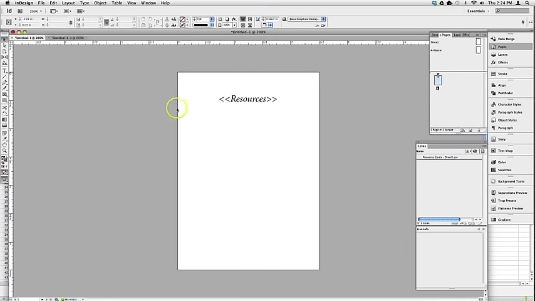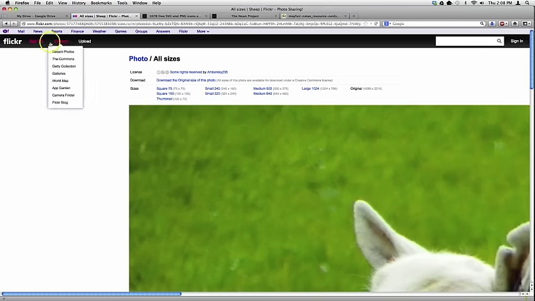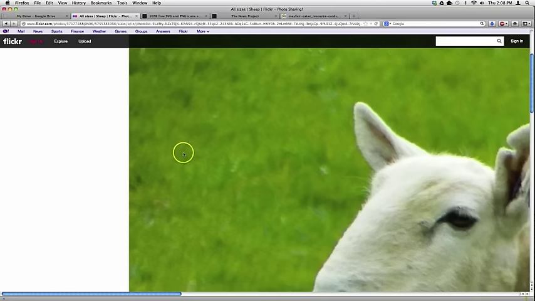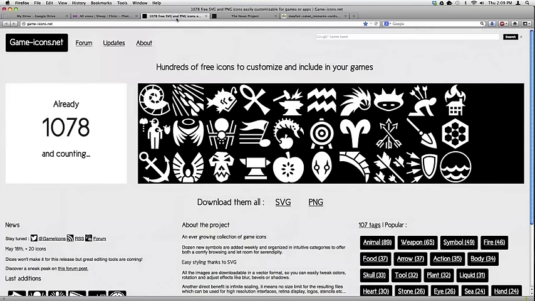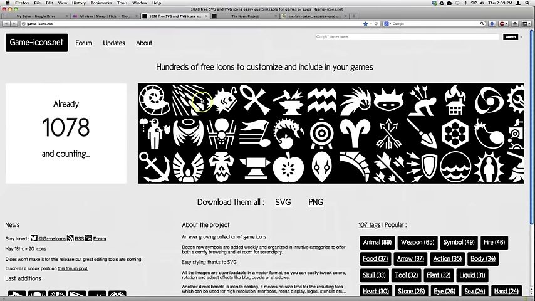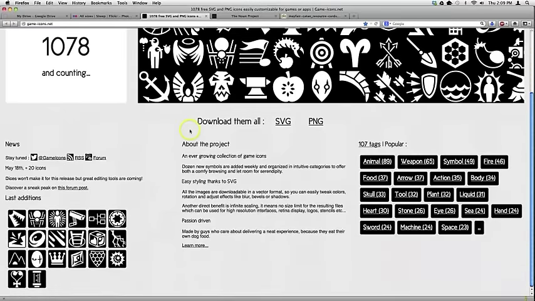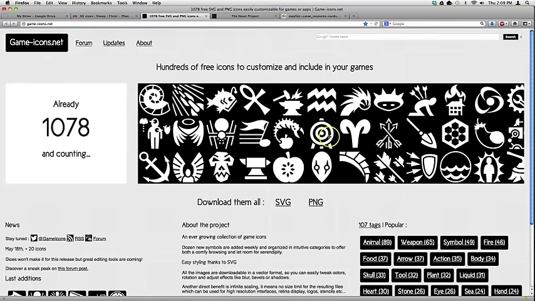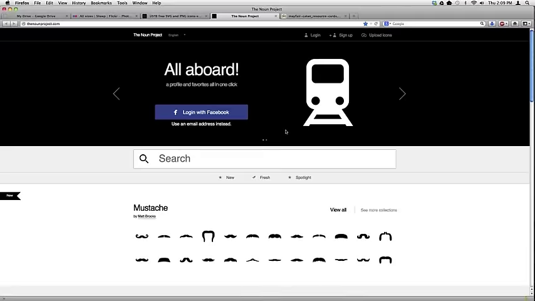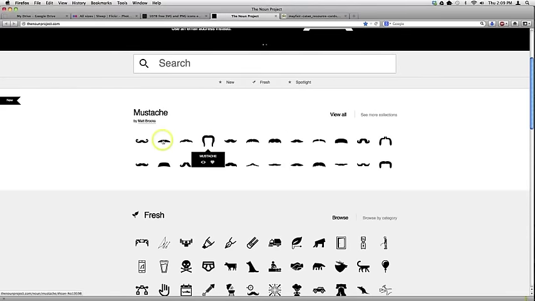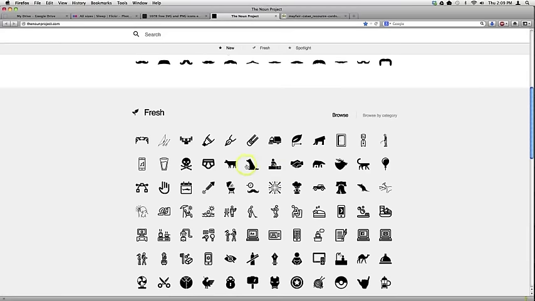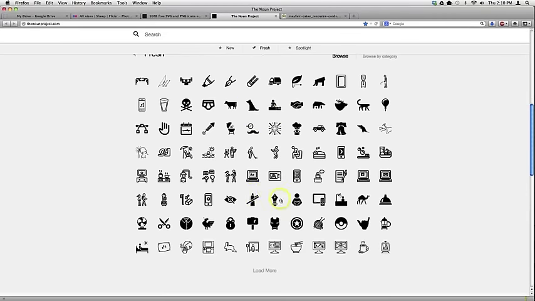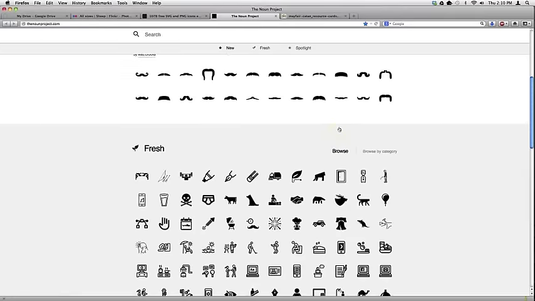Now say you actually wanted to include images in this. If you're looking for art to use in your prototypes, I would highly recommend going to Flickr and searching in their Creative Commons. There are other resources available to you too. Gameicons.net is a site that has images that are very much oriented towards gaming. So you'll find stuff here on all sorts of subjects. You name it, there are icons here that will suit your needs. The Noun Project has all sorts of cool icons, including a collection of mustaches here. But they have all sorts of stuff, and they're much more generalized, designed for universal iconography for communication.